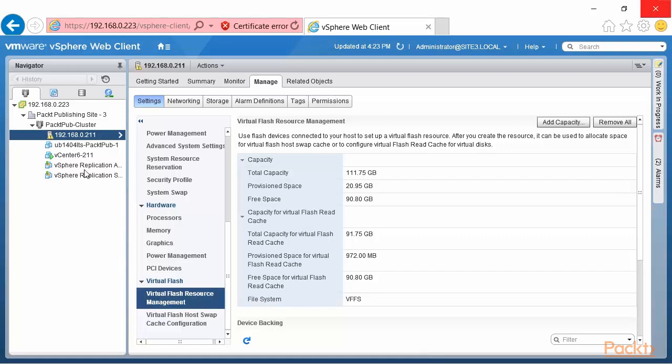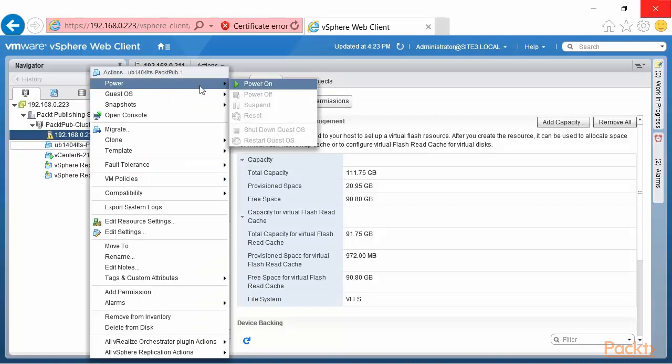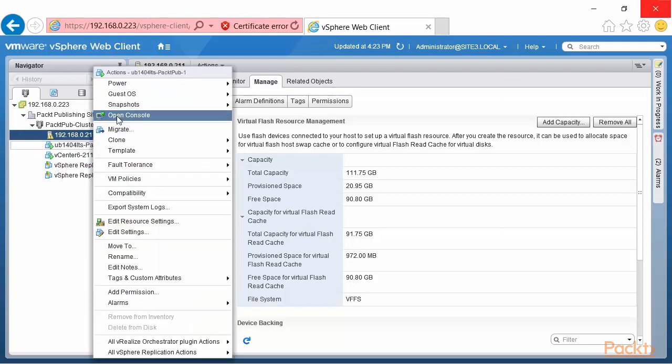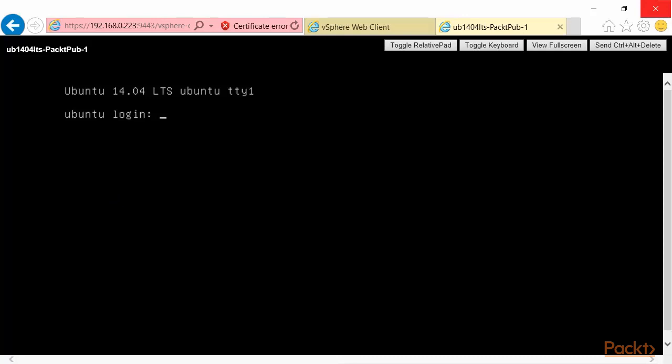Now, when I power this on, you will see the effect on this information. So recall the free space is 90.80 gigabytes and the provisioned space is 20.95. I right click and I power on this virtual machine. It's powering on now. Now that it has powered on, let's go to the console to be sure that this has booted. Yes, it has rebooted.